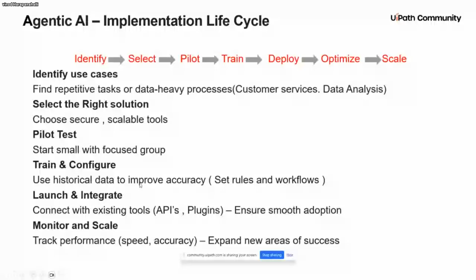So this is an overview of the implementation life cycle. Do you have any questions regarding this? Anyone?